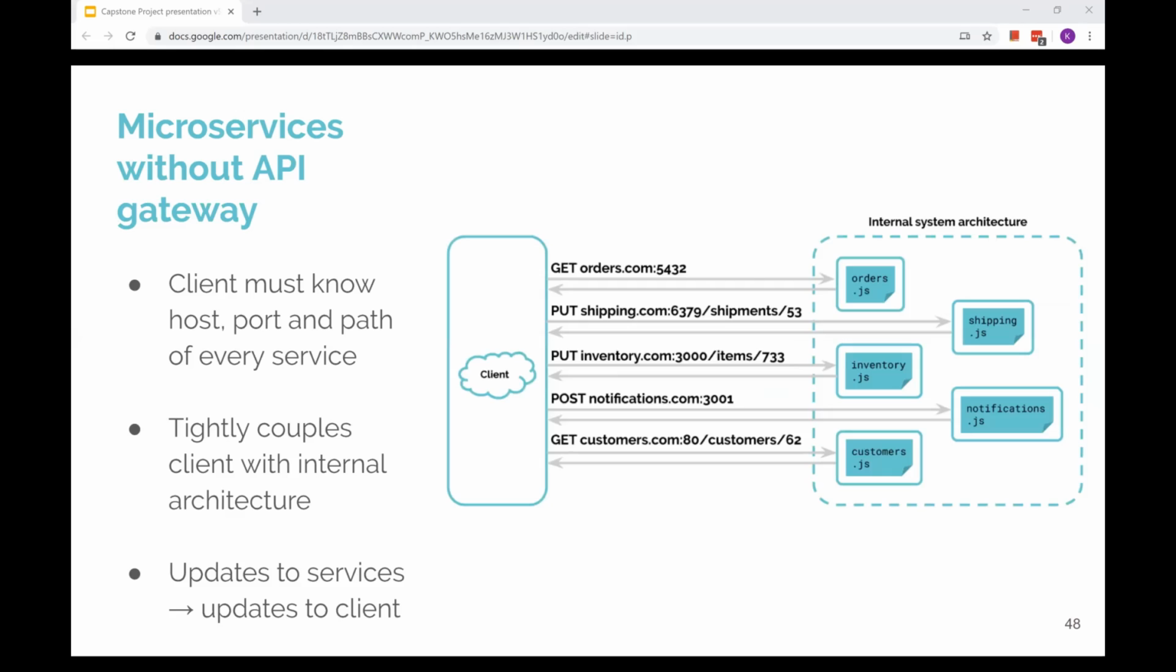So here's a scenario where we have microservices, but no such thing as an API gateway. We're not using an API gateway yet. So when the client talks to our e-commerce app, it has to know the precise host, port, and path of every service in our internal system architecture. That tightly couples the client with all our services, with our internal architecture, meaning that every time we update our services, if we happen to change the endpoint as a result, we also have to update the client. So that requires a lot of coordination between clients, the front end, and also the developers of our internal services.